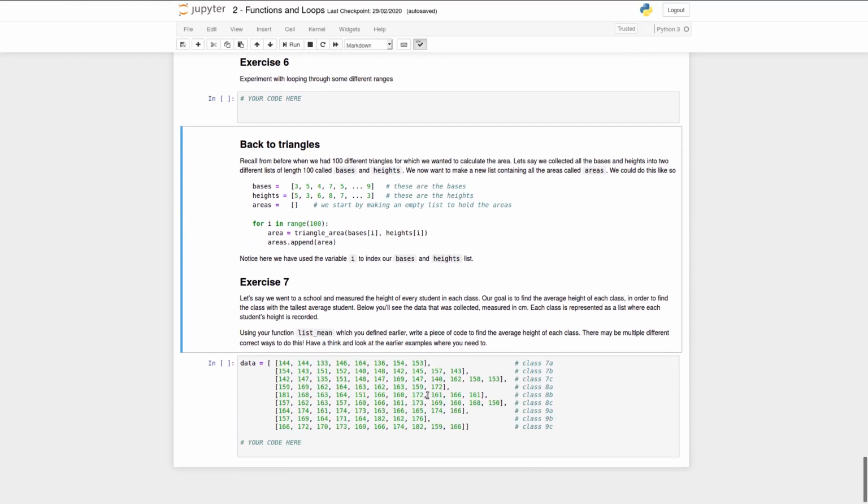Okay, so the final exercise in this notebook is to do something very similar, but this time we're going back to that idea of calculating the mean of a list. So hopefully you've already written a function called listMean, which takes in a list and then outputs the mean of that list. The example here is we've got a bunch of different classes and we've measured the height of all the kids in that class, and we want to find out what the mean height for each class is.